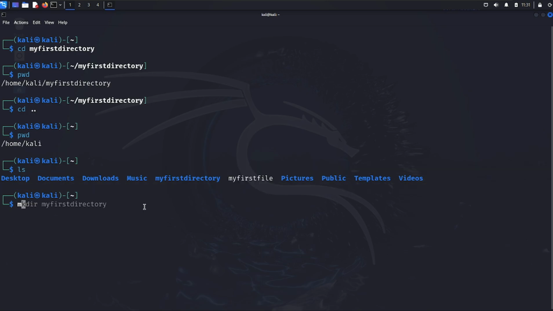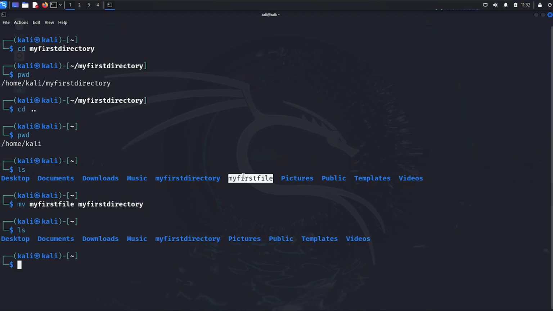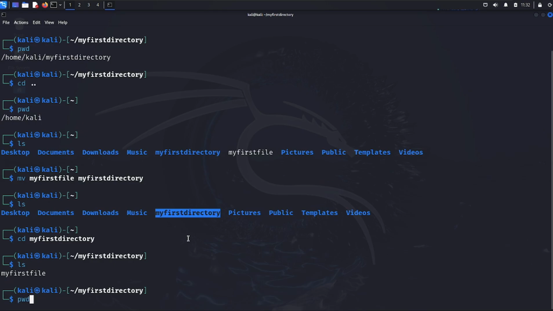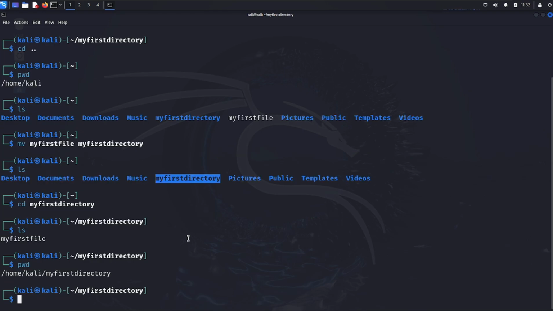And now what we are going to do is type mv and type out the first file name, and we are going to give the directory, my first directory. Now if I press enter, we can see that our first file from here has been moved towards our directory. Now if we go inside our directory, we can see that my first file is inside of the directory we just created. Now we know how to move files. Now let's see how we can delete them, and let's move towards our other command.